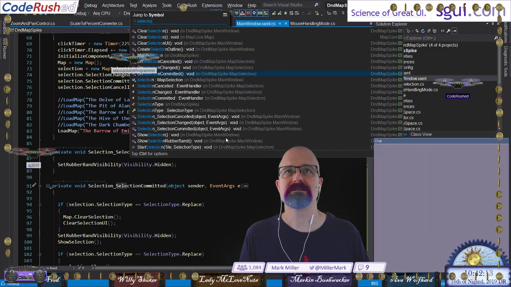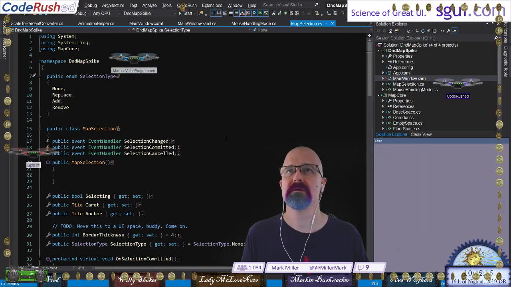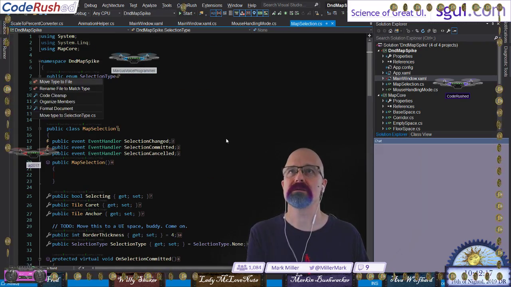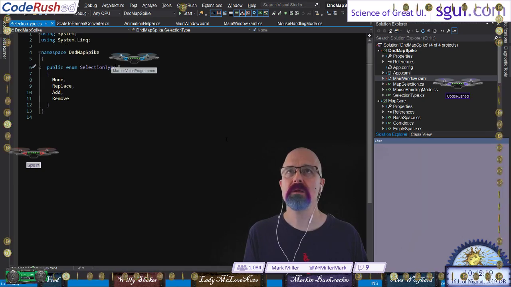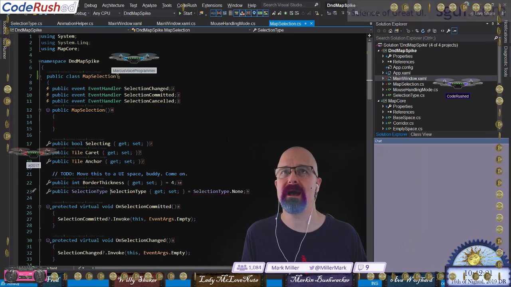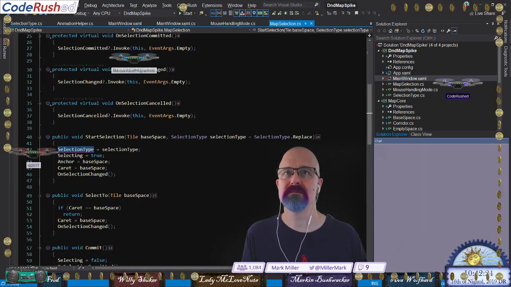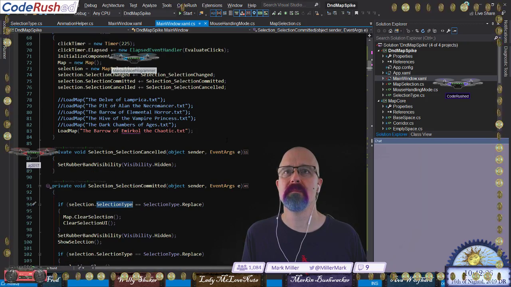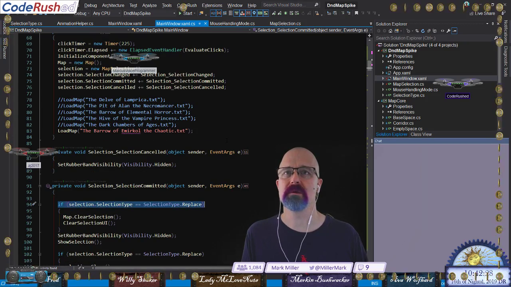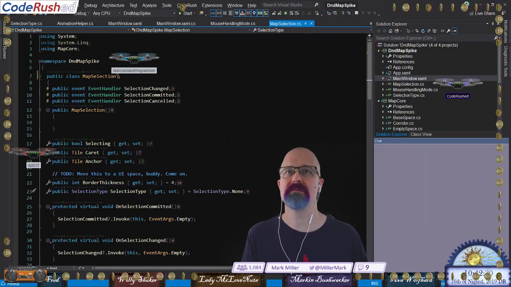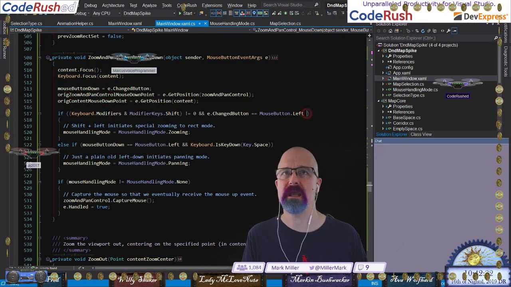What is it? Selection type, there it is. There it is, okay, cool. Let's take this to its own file. Let's see who's holding that. Map selection. That's what I'm looking for right there. And now let's get back to where we were. Just hitting escape to jump back.